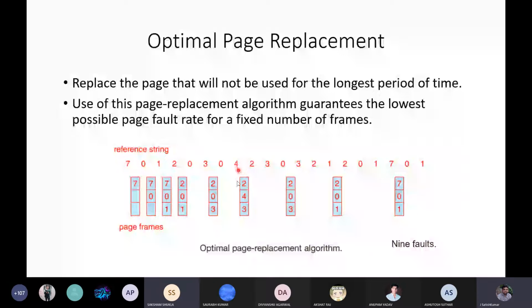When we are bringing in 4, some page should be replaced from this frame. When you study this, 2 is coming and 3 is coming, followed by 0. So 2 and 3 will be kept in the frames. 0 will be replaced because this is the longest, so 0 will be replaced by 4. After bringing it, 2 is there, 3 is there, so we are decreasing the page faults. Now 0 needs to come, which is not there, so we will study the string again. 3 is coming next, so we'll not replace it. 2 is coming immediately, so we'll also not replace it.